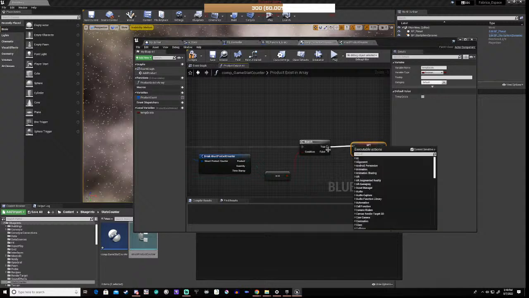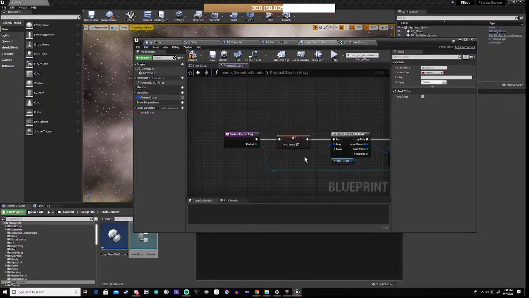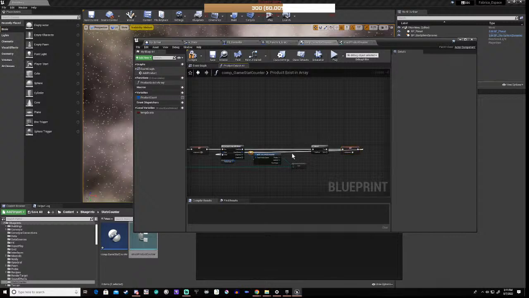Did that actually? I think I did. Don't think I did the for each loop with break. Oh yeah, I did. That's fine. So that being the case, we break, right? And then we basically just tidy this up.